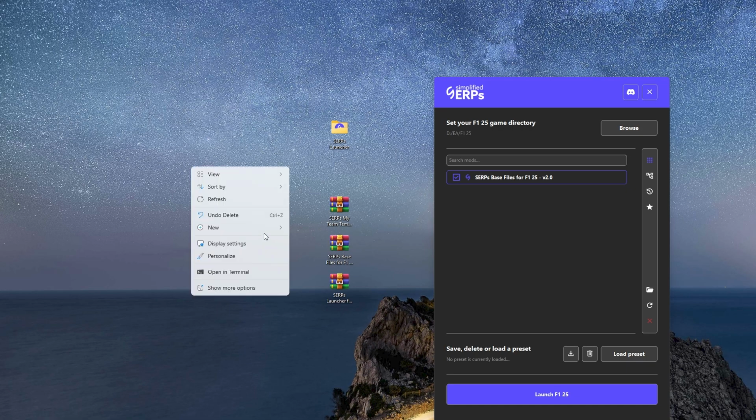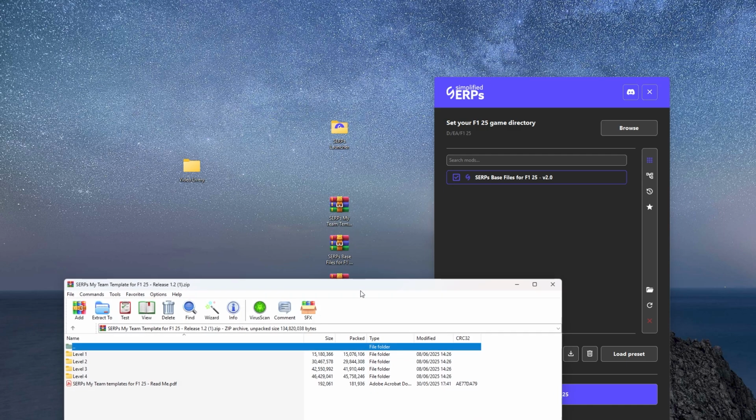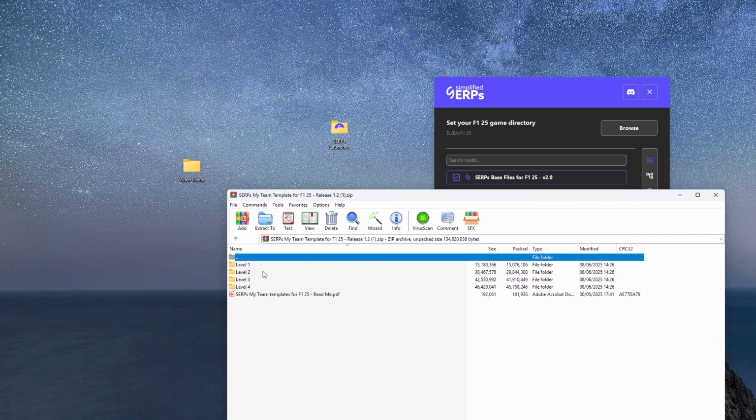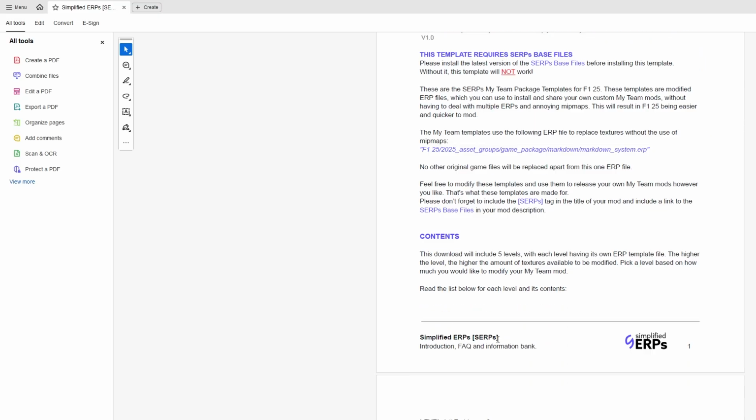So then the next thing we're going to do is create a new folder. This is going to be the name of your mod. So for my case, I'm going to call it Video Livery. Once we've got that created, we can now move over into the My Team template. Inside this PDF, at the bottom, it's going to come up with some info for us, which is helpful to what level we're going to need.